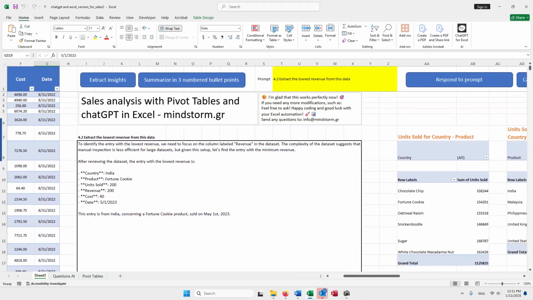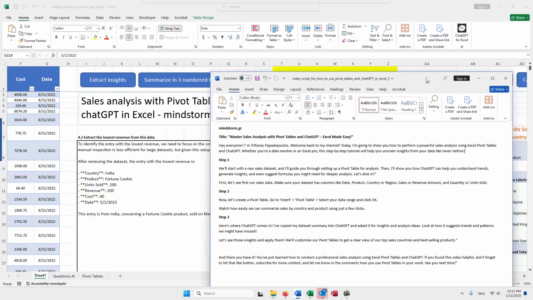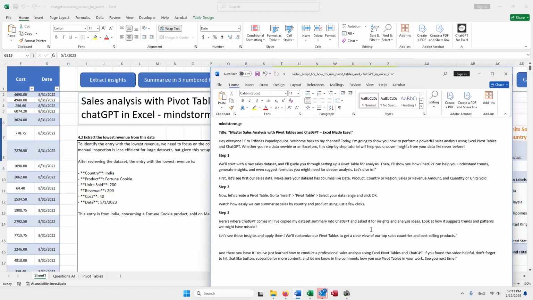So what we can see from this is that those insights can help us understand better and quicker the trends from our dataset. And there you have it all.